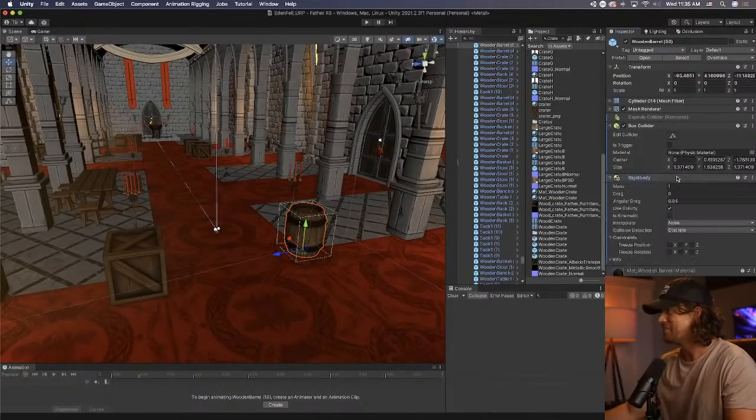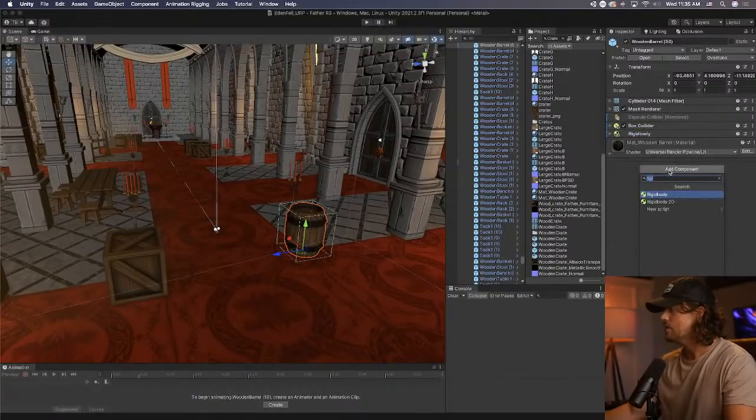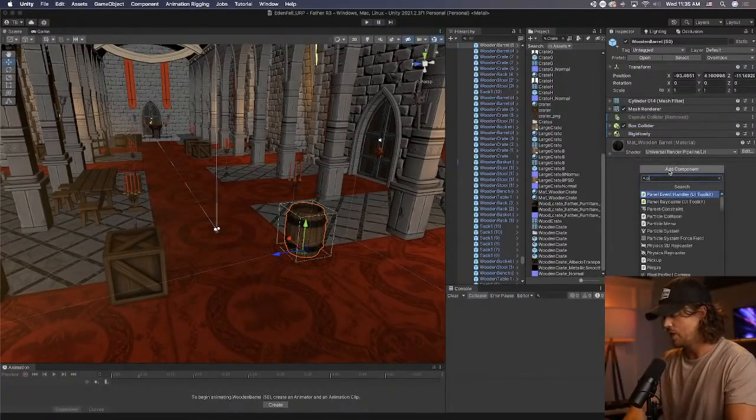Rigid body. Good. Added. This is going to be pretty heavy, so how about 5? And pushable object.